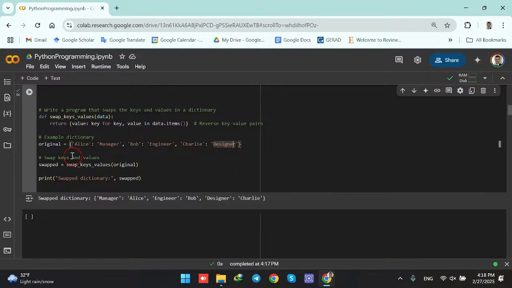Now I would like to swap the value with the key in each element. So the keys must be swapped with the values. In the output, we see that instead of having Alice manager, we have manager Alice. Instead of having Bob engineer, which is key and value, now the new key is engineer and Bob is the value. Instead of Charlie designer, we have designer Charlie. So this is basically how we want the output to be.